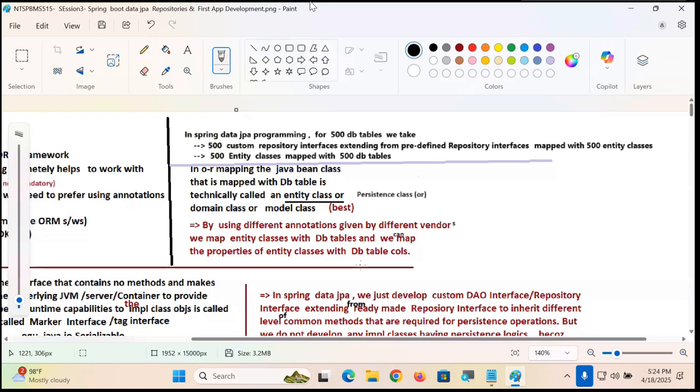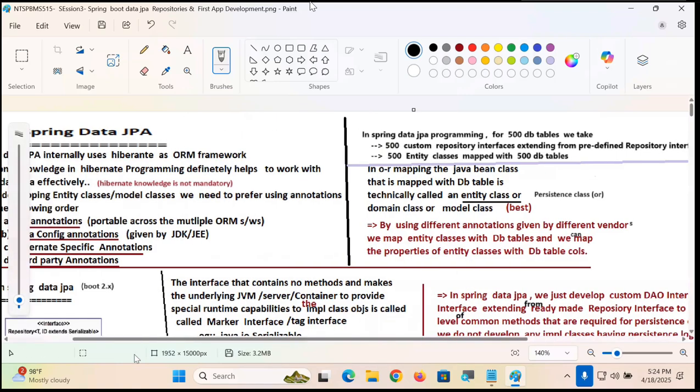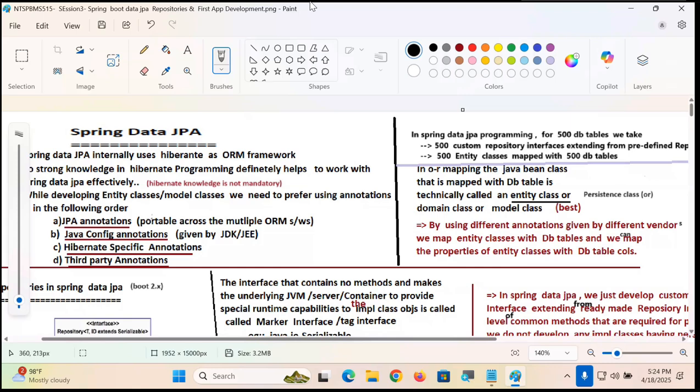To do this mapping, we can use different types of annotations. First priority to JPA annotations, because they are common in all ORM software. Next priority to what? Hibernate annotations. Okay. Third priority what? Java config annotations. I think first JPA annotations, then Java config annotations, then what? Hibernate specific annotations, and lastly third party annotations. Okay.